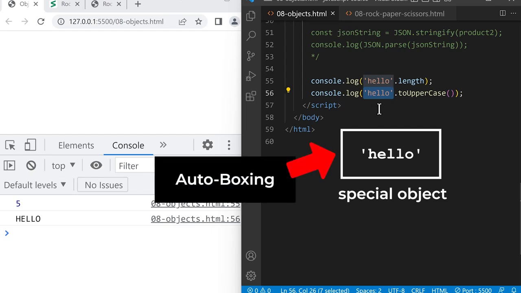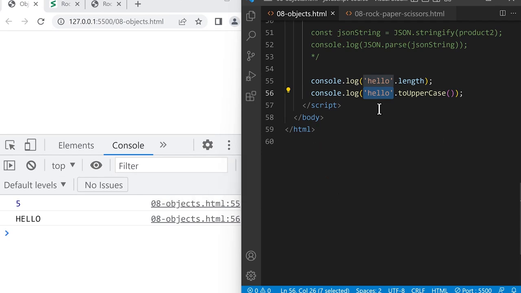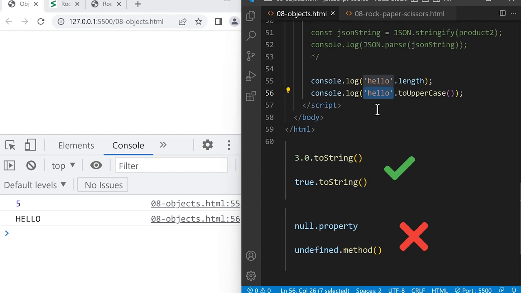So this feature is called auto boxing because JavaScript automatically wraps the string in an object, like a box. Auto boxing also works with other types of values, like numbers and booleans. The only thing is that auto boxing does not work with null and undefined. It would just give us an error.